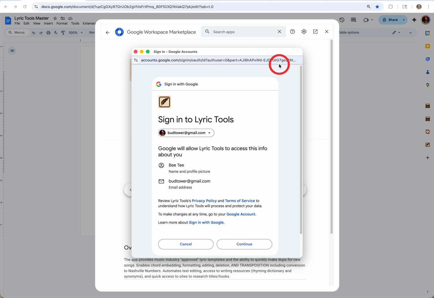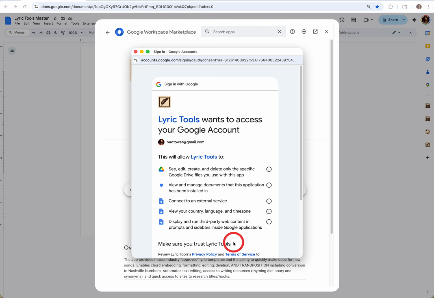And in the installation process, the first thing you have to do is to enable the app. So we're going to read through this. Privacy policy, terms of service. Those are actually going to be accessed in a second from the app. These are what this code can do. See, edit, create, and delete only the specific Google Drive files you use with this app. It's not designed to delete. It is designed to see, edit, and create.